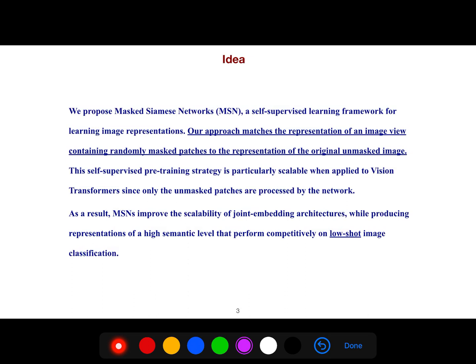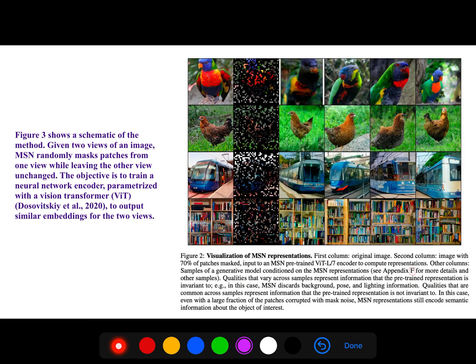This self-supervised pre-training strategy is particularly scalable when applied to vision transformers, since only the unmasked patches are processed by the network. As a result, masked Siamese networks improve the scalability of joint embedding architectures while producing representations of a high semantic level that perform competitively on low-shot image classification.